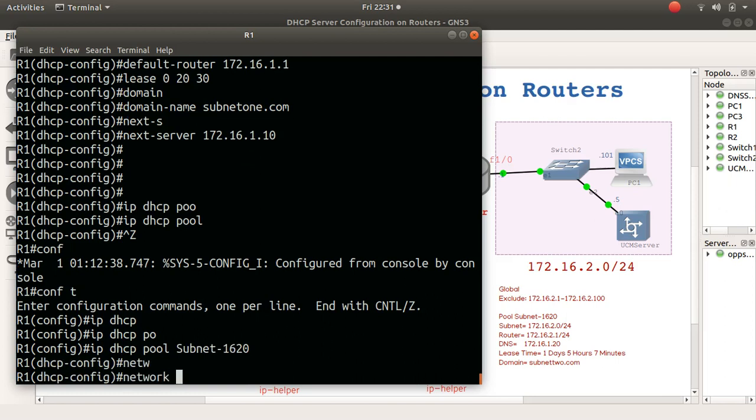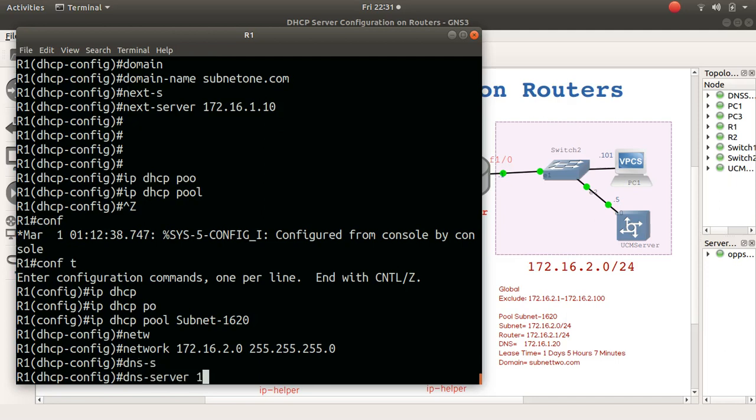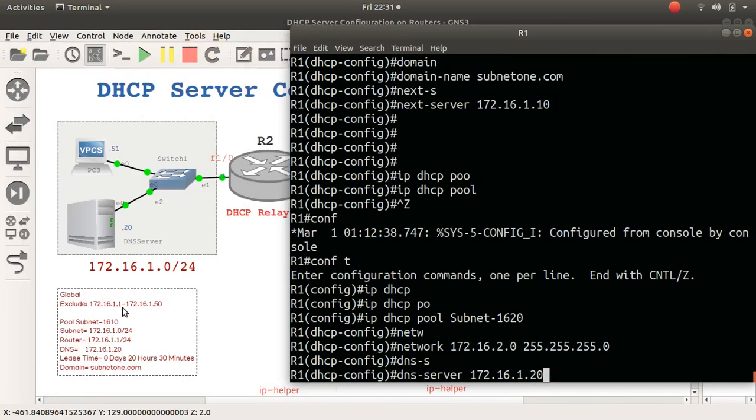The network for that subnet pool is network 172.16.2.0, 255.255.255.0. Okay, it covers that big network. Was just 252 devices really available, 254 really. And the DNS server, it's 172.16.1, not 2, and 20, because that's a DNS server over here.